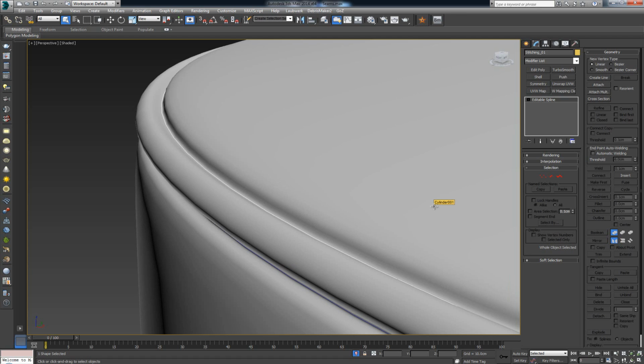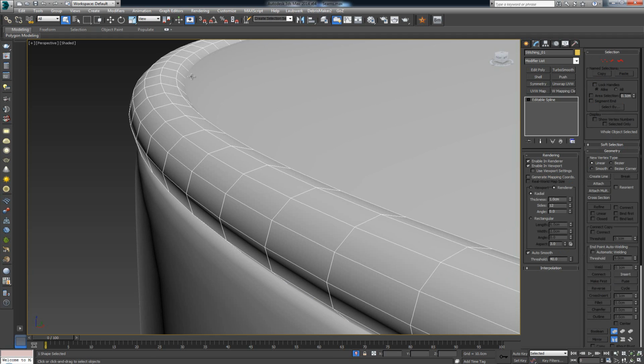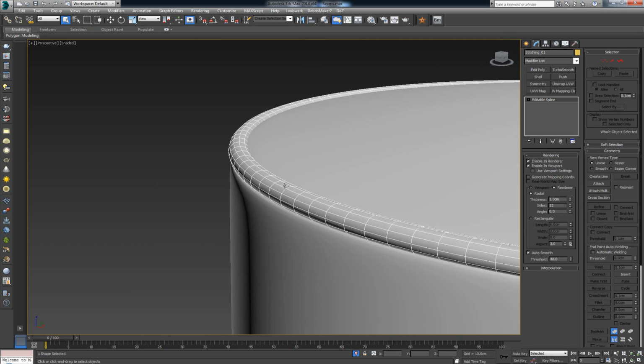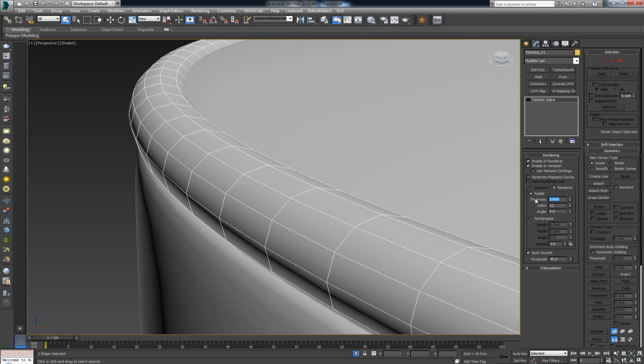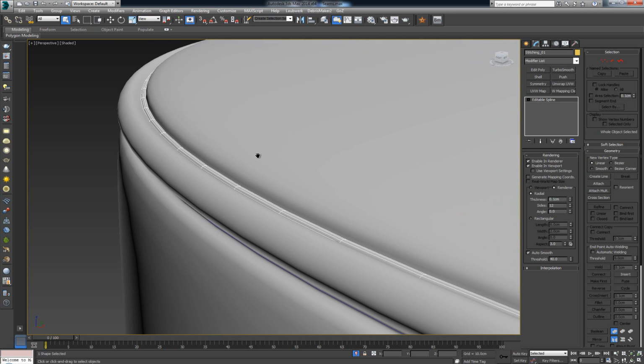The great thing about using splines in Max is that you can use those splines to generate geometry. The easiest way would be to go over to rendering, enable in render and enable in viewport. That way we're going to see it. In this case, it's way too thick. We don't need it to be that thick, so let's make it like 0.1. I think that should be about enough, but we'll see. 0.1, maybe 0.05. Let's go with 0.1 and we'll see if this works.